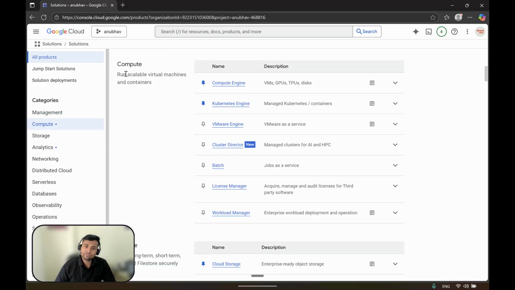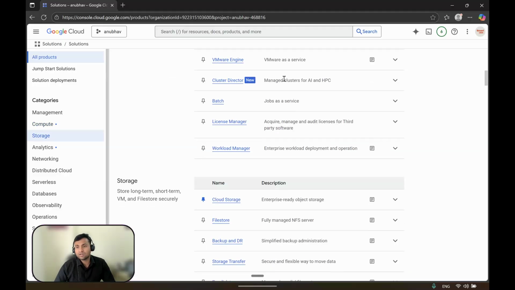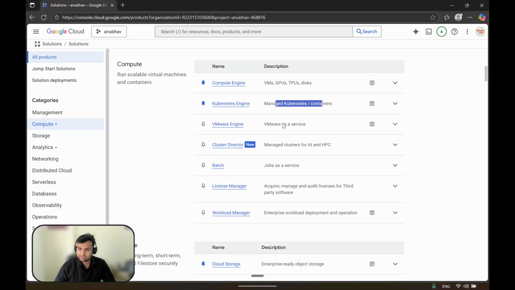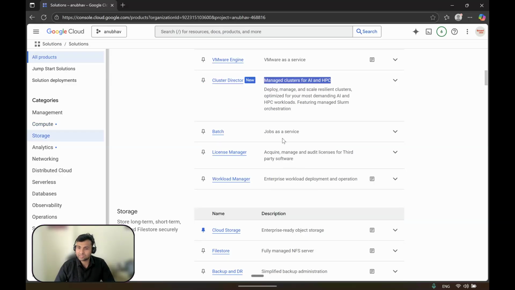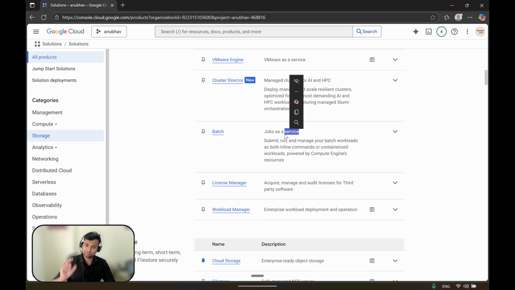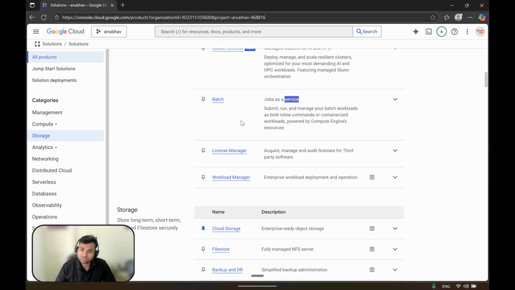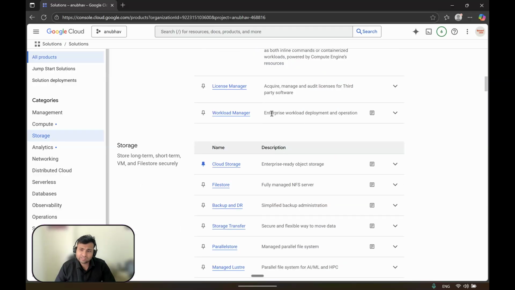Then in the compute, you can run scalable virtual machines. So obviously the basic virtual machines, GPUs, TPUs, disks, everything is there in the compute engine. And for managing Kubernetes or containers, Kubernetes engine is used. Then there are other services, VMware as a service, managed cluster for AI and high performance computing, jobs as a service, where you keep on queuing your job, submit, run, and manage your batch workloads. So for that, the batch service is there, license management, workload manager.